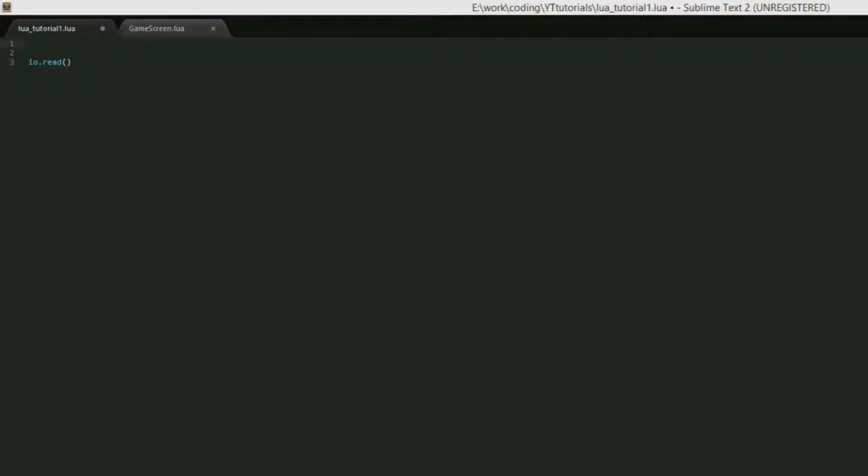So let's get started. The first function we're going to go over is called assert, and you're probably familiar with assert if you're familiar with any other programming language. What assert does in Lua is it accepts two arguments, and if the first argument is false, then it will return the second argument as an error message, and the second argument is a string.